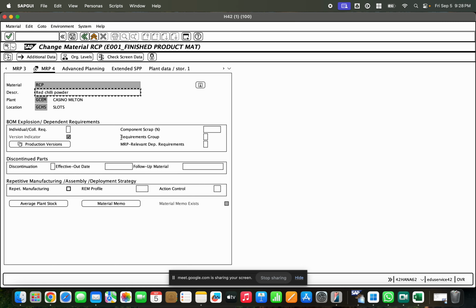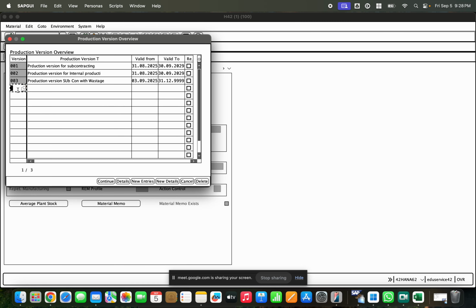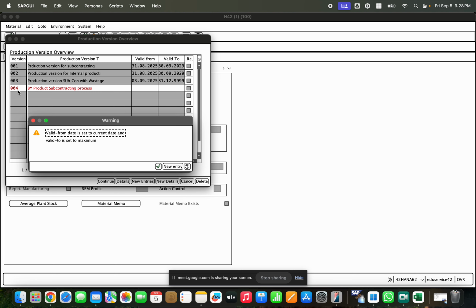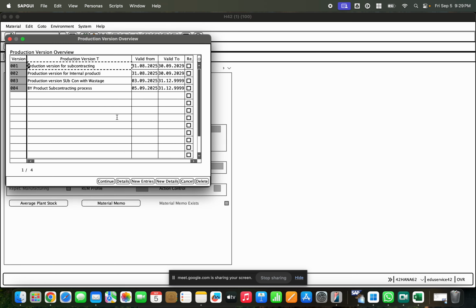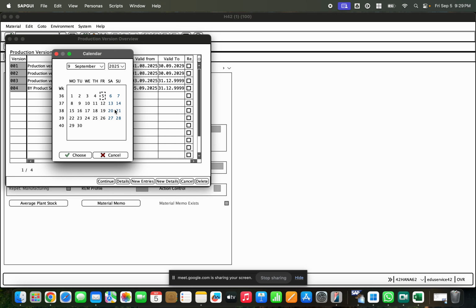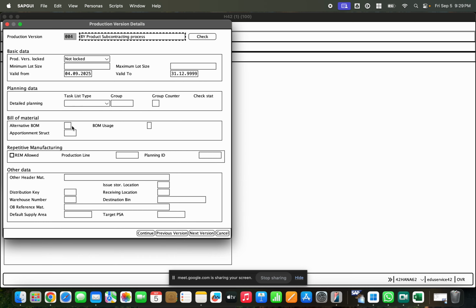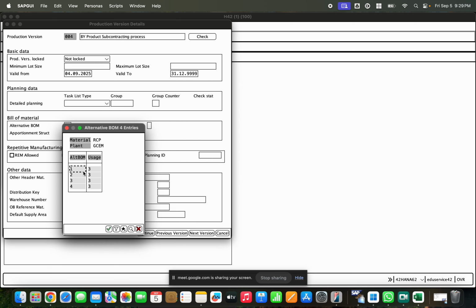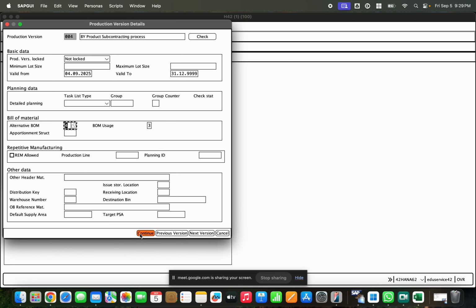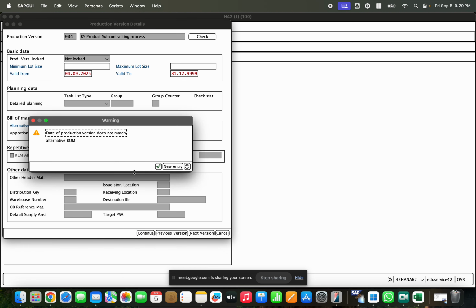Okay, I'm going here to the MRP4 view. In the production version I am maintaining 0004, which is for byproduct testing, by the subcontracting process. Okay, I'm putting the activation from port. Enter, double click on that. Maintain the alternative BOM 4 which we created just now, right? Yes, sir. So what is the alternative BOM 4?